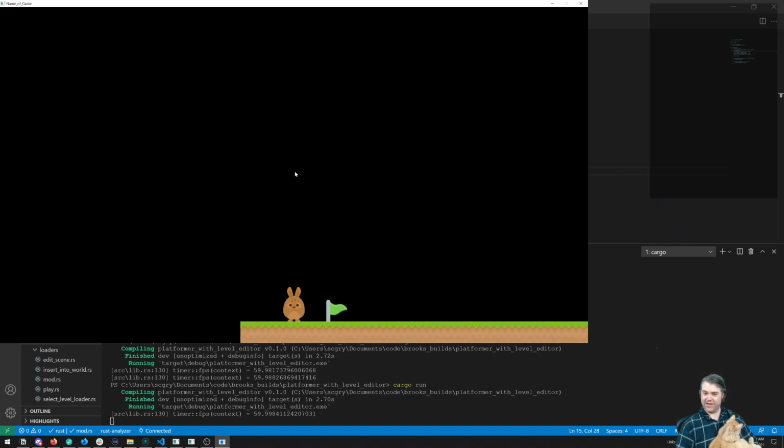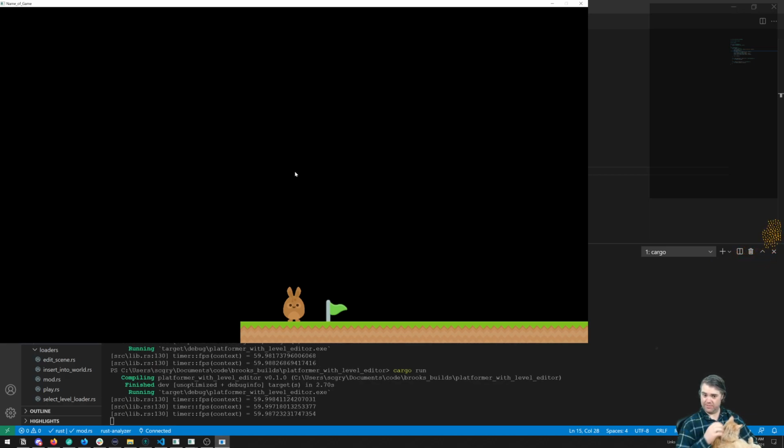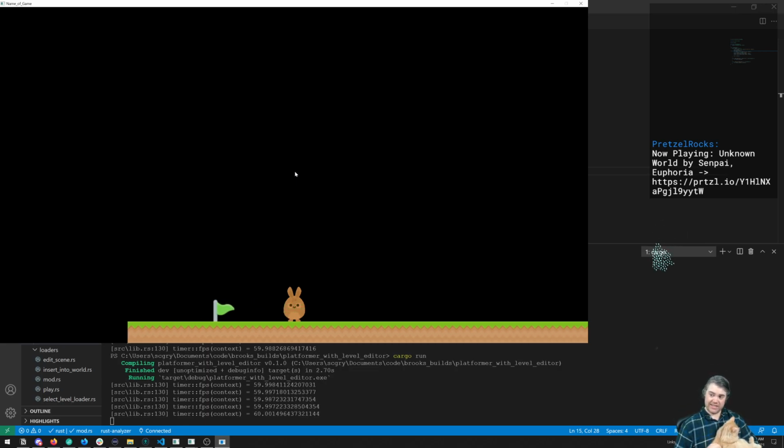There we go. Okay, so now we have our flag here. That's not too bad. It's about the size of our bunny. Our bunny's a little bit tall for it, but we can make the bunny shorter even, like make the bunny fit into one full square. That could be good. So now I can move across this flag. Now the idea is that when I hit the flag, I want to end the game. End this level, I guess.